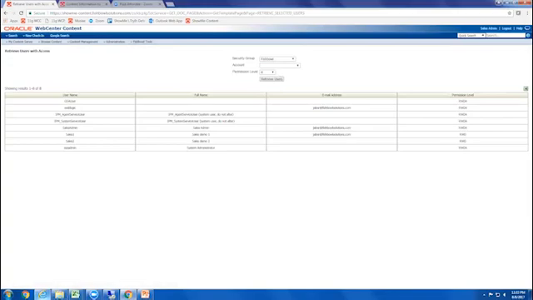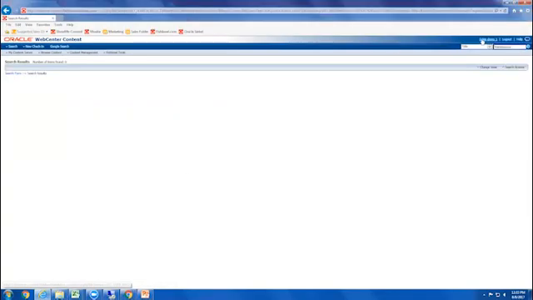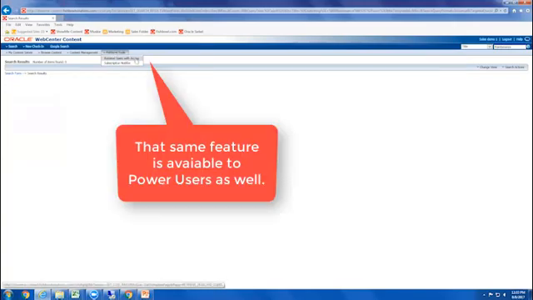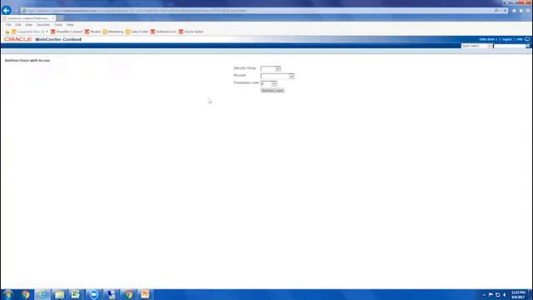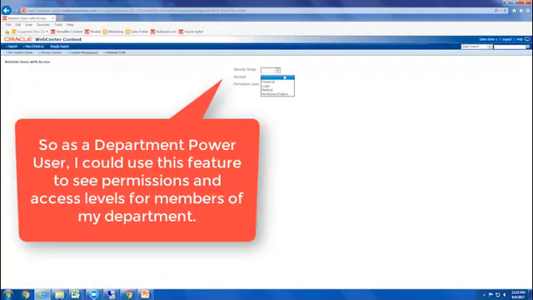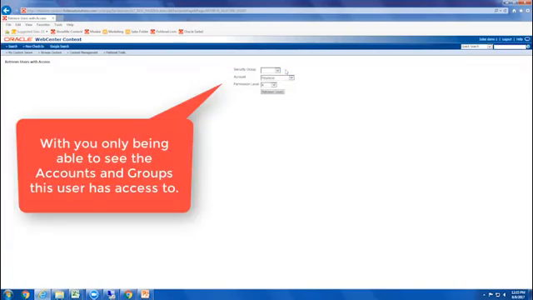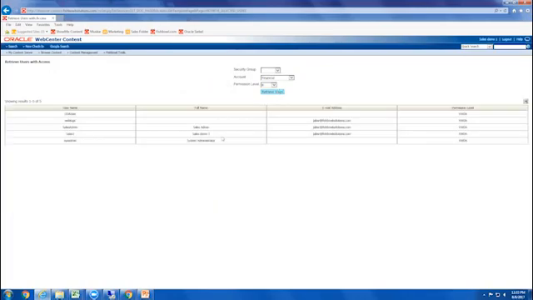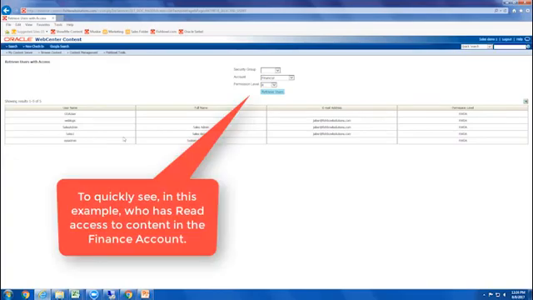That same feature is available to a user who might be semi-power user or sub-administrator, if you will, so I can retrieve user access on behalf of my department or my group. And these are only the accounts and only the groups that I have access to that I can perform this lookup on. So now I can triage my finance department who has read access to the finance department account.